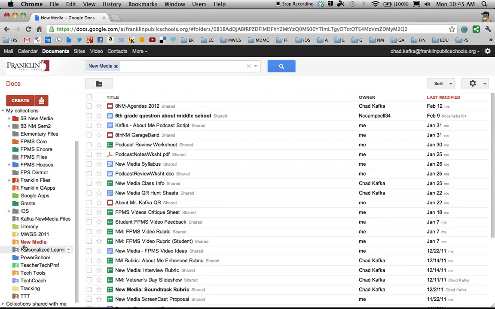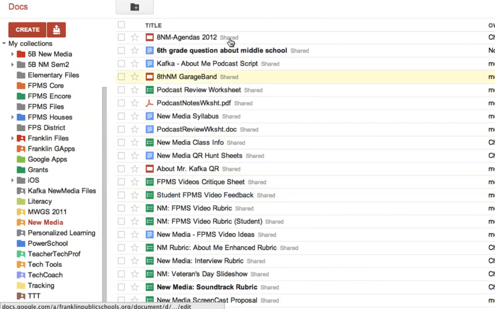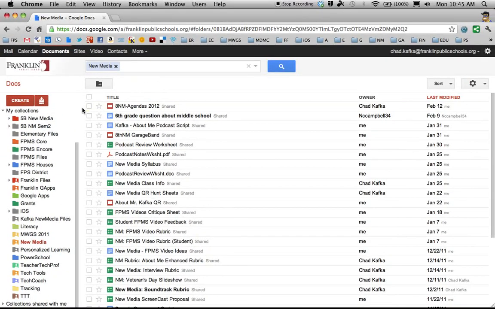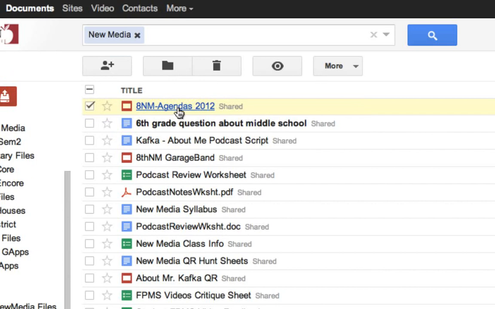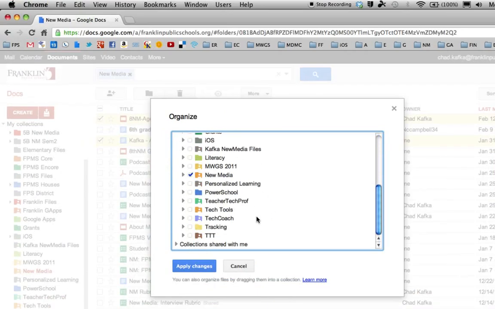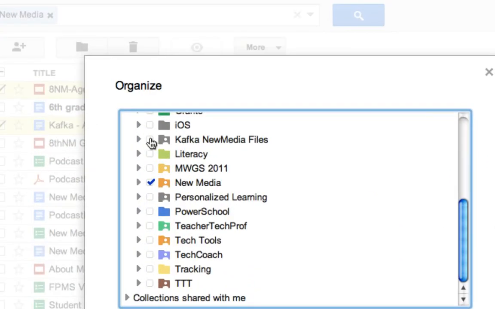So I'm going to go to my personal new media folder where I keep files for my new media class and files that I want my students to be able to see. This is our agenda slides for class. This is a template of a script that I want them to follow and create from. So I'm going to checkbox these two files. Now notice I'm checkboxing them and I'm not dragging and dropping files to that folder. The reason I'm checkboxing them is because it's a lot easier then to go up to this Organize button and check off where I want those files that I just checked to appear. So I'm going to checkbox now the Kafka New Media files.